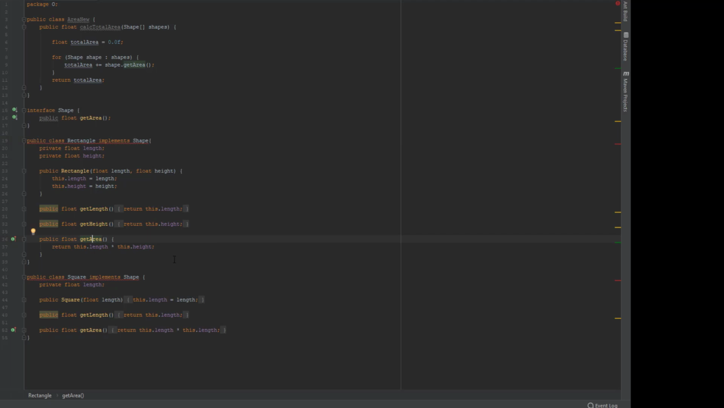So we did that, and a rectangle is length times height, which we do right here. And a square, we did the exact same thing. This implements shape, and it has a get area function right here, and that returns length times length. And there we go. So now any shape that we pass in here, well, it has to be a shape. It has to implement the shape interface, otherwise it's not a shape.